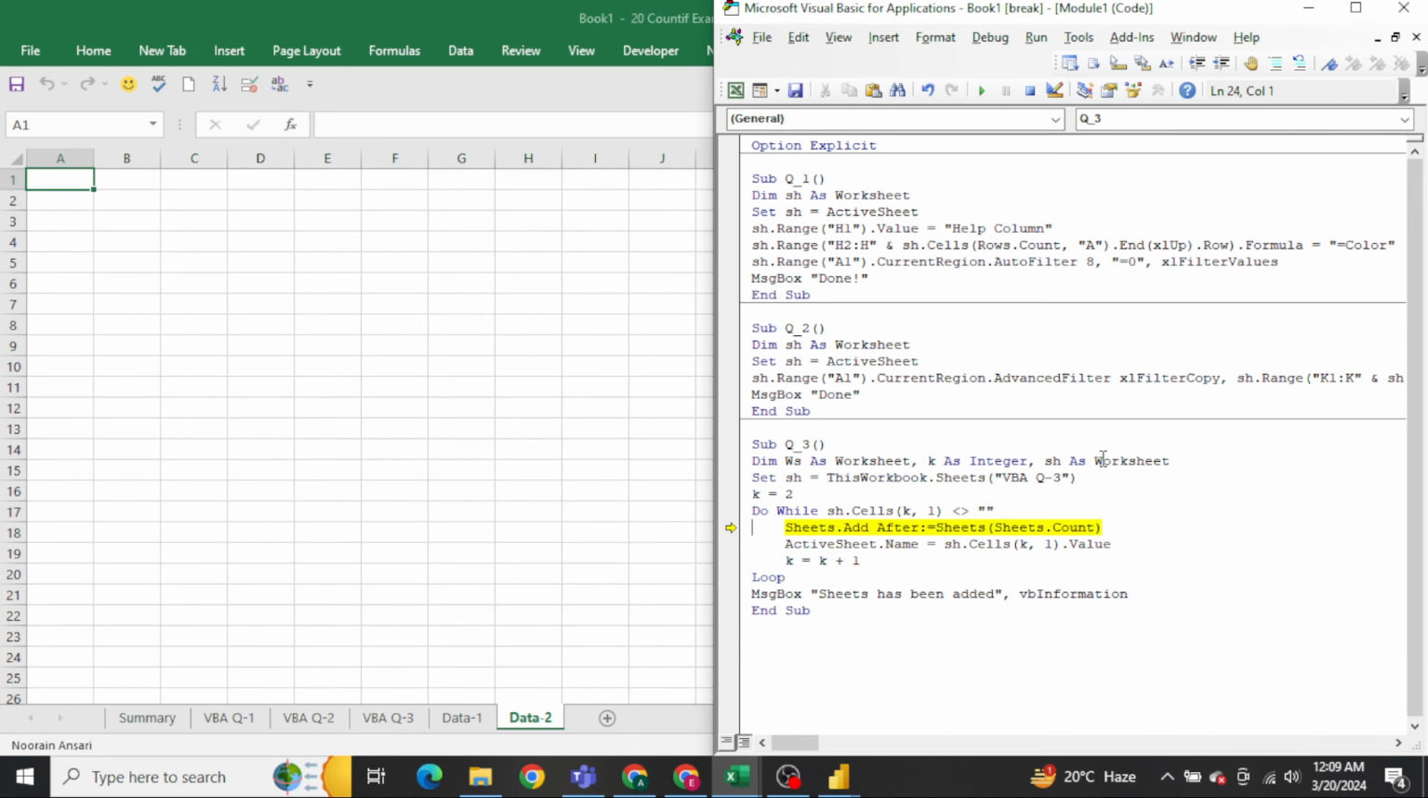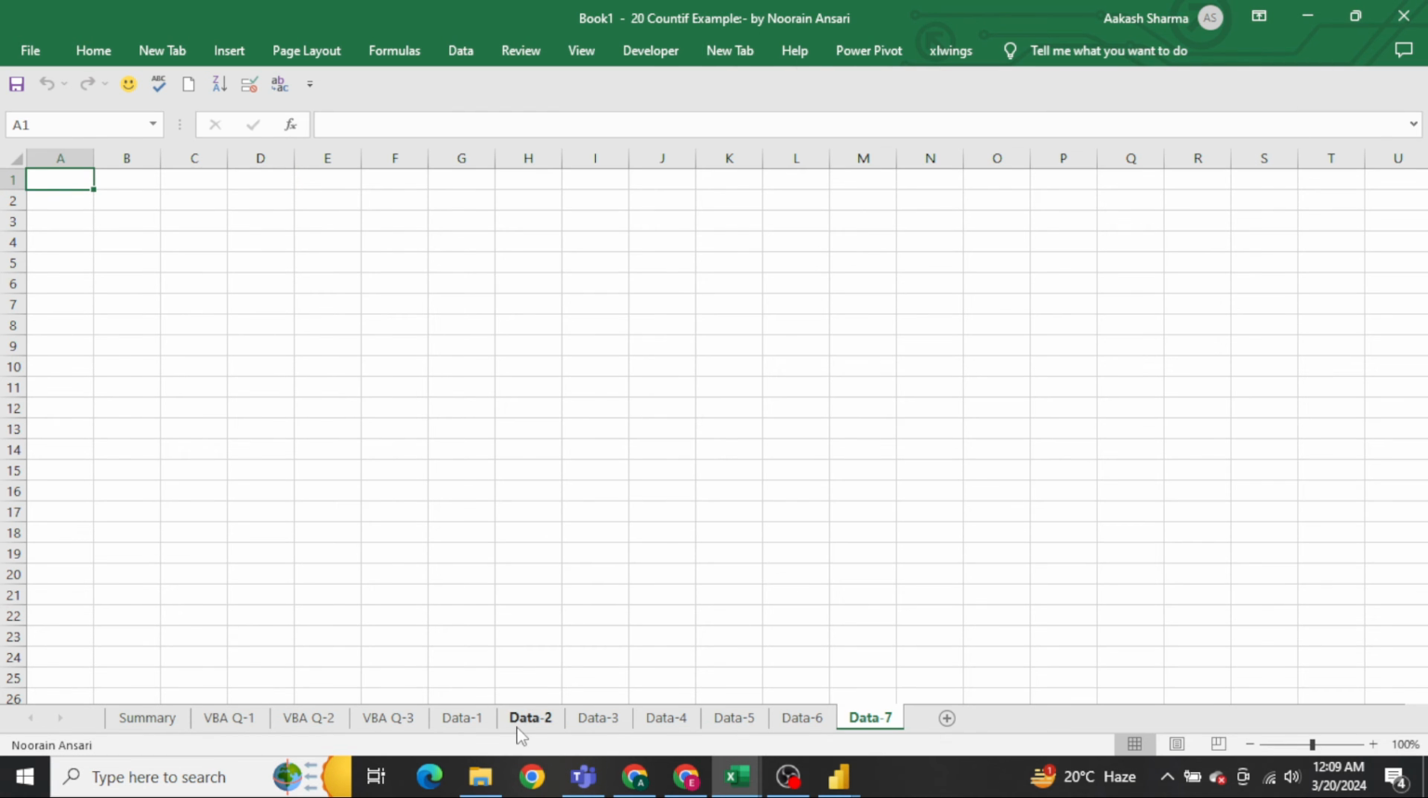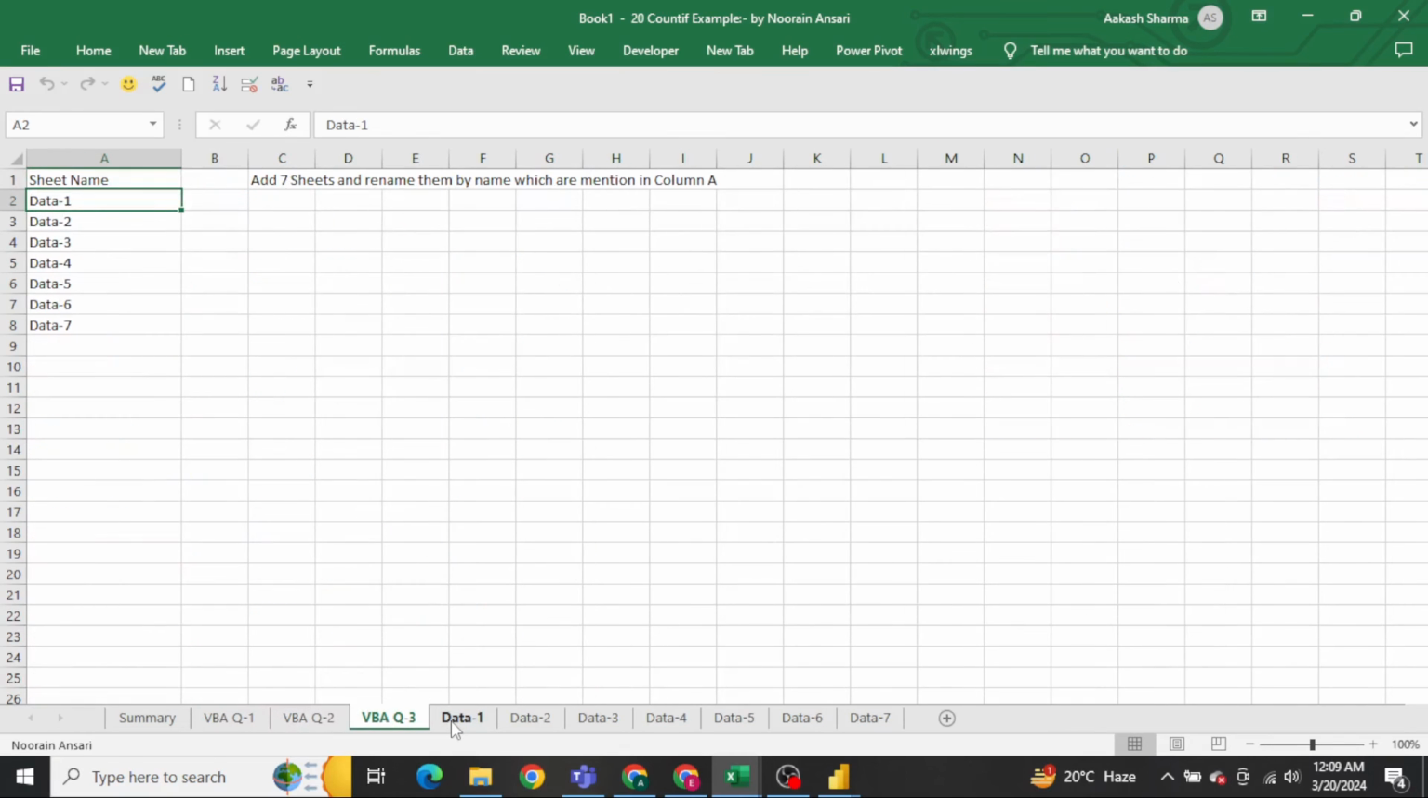the sheets which are getting added, and that is already renaming by itself. If I run it in one go, we are able to see the 7 sheets which we have mentioned in the sheet VBA question number 3, where I have written the question. I also mentioned the sheet names, from where to where I need to add the sheets, from Data1 to Data7. That's what we have created through the VBA, right?